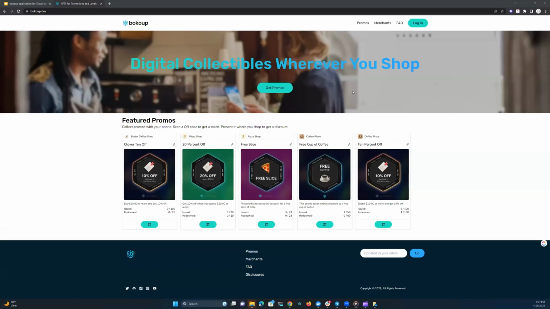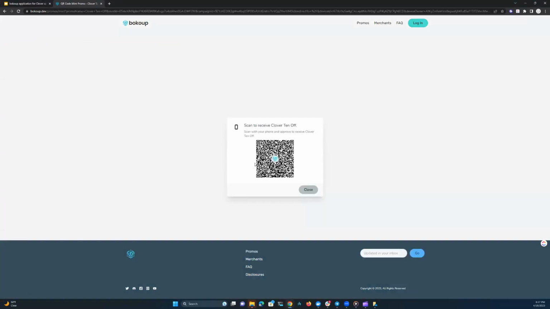Then I'm going to go back over to the website. I'm going to find the token that we created, the promo that we created, this Better Coffee Shop one. I'm going to hit this button here, which is going to bring up a QR code, which we will then scan with the phone.